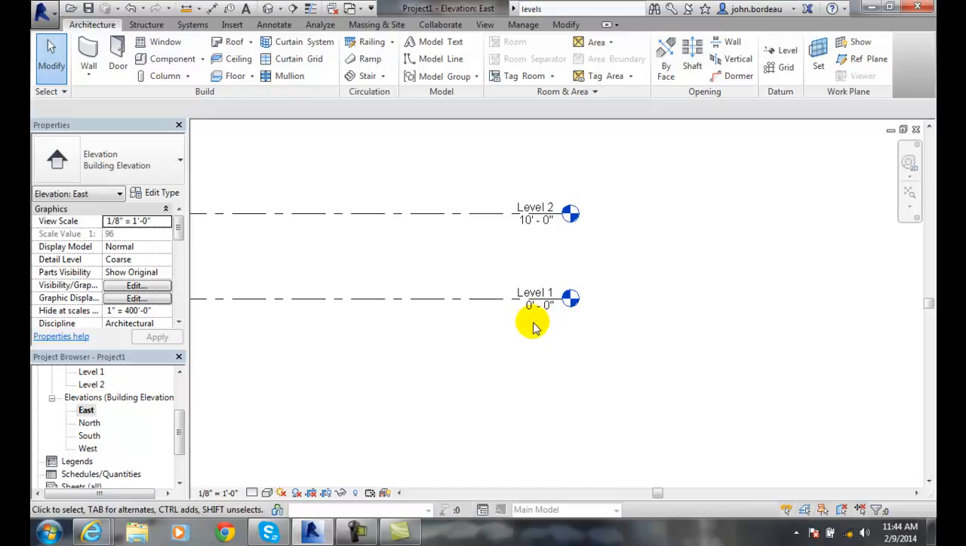So actually, this is called the level name, where it says level 1. This is called the level bubble. This little circle with the two wedges filled in is called the level bubble. And this is called the level line, the horizontal portion that goes across. And this is the elevation of the level.